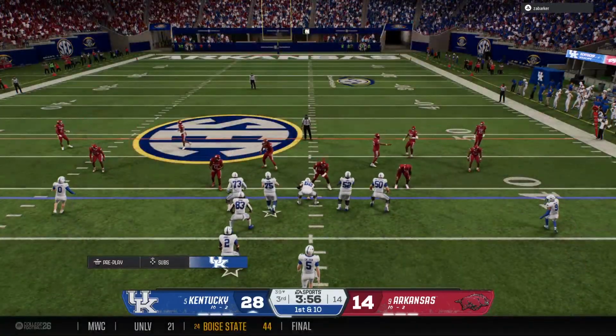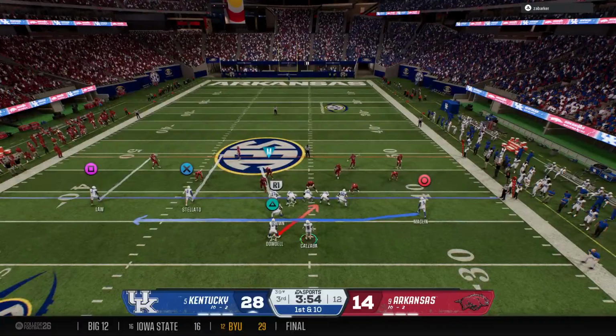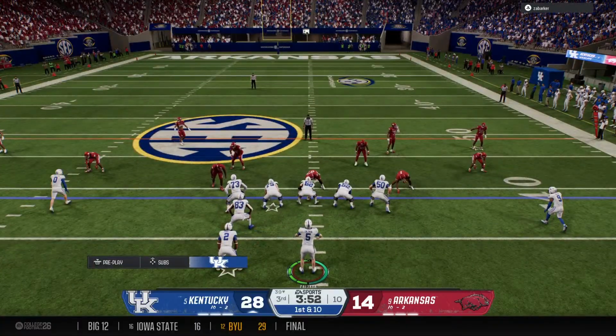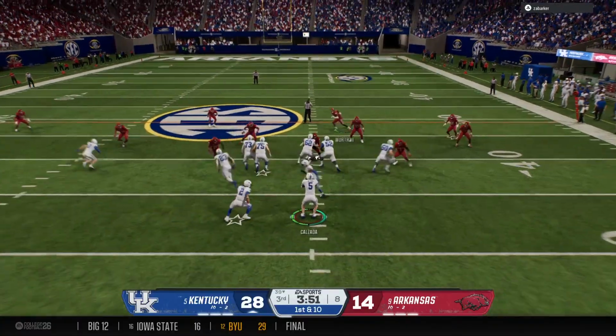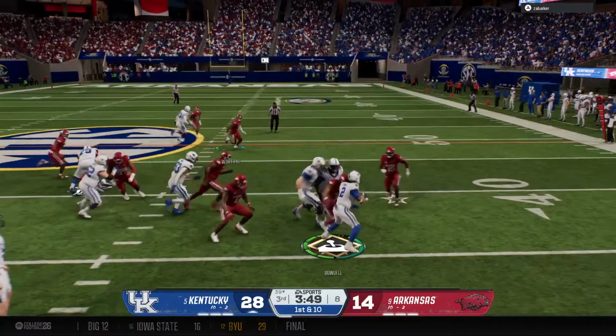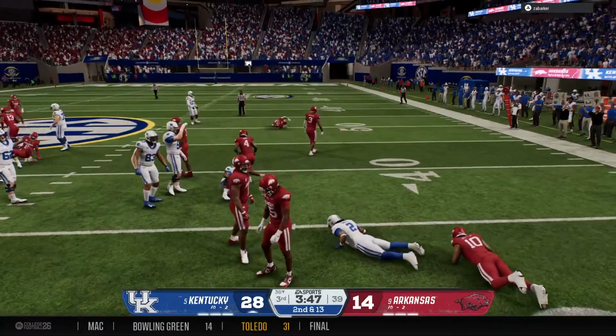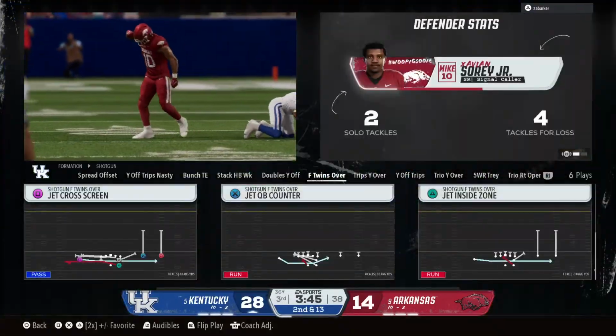Kentucky getting set with a 1st and 10 coming up. And they'll run it out of the shotgun. Tackle behind the line. It's a loss of 2.